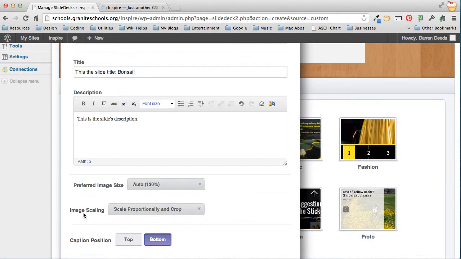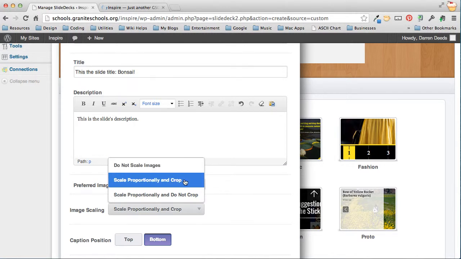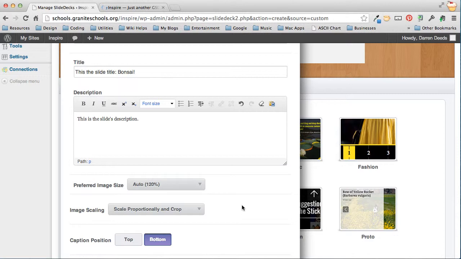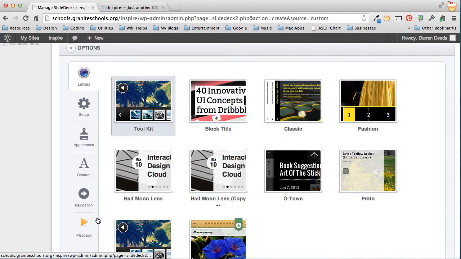So you also have image scaling down here. You can play with those. You can scale or scale proportionately and crop, etc. Basically what it's trying to do is just make a best fit into your slideshow dimensions, which we'll be talking about in just a bit. You have the caption position, top or bottom. I'll just leave it at the bottom. Then I will go ahead and hit apply.